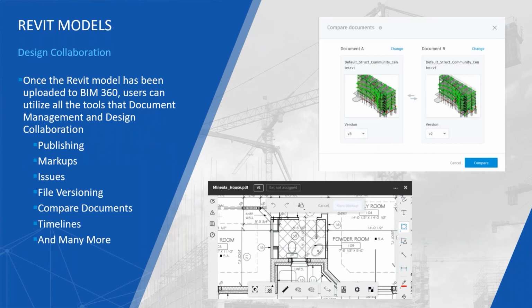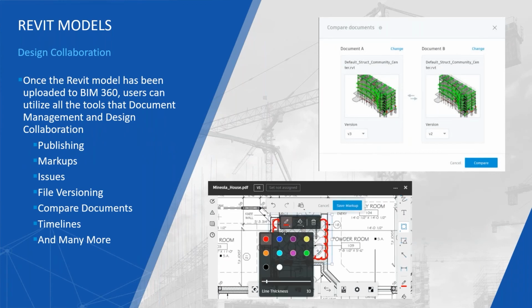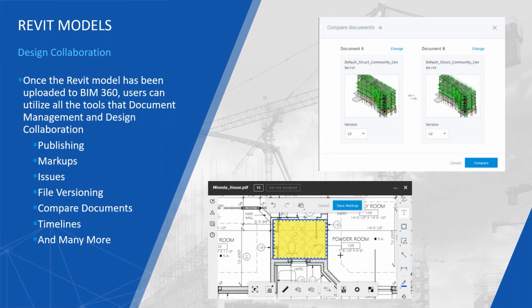Design collaboration. Once the Revit model has been uploaded to BIM 360, users can utilize all the tools that document management and design collaboration has in store. So with those tools, you could do things like publishing, markups, issues, file versioning, compare documents, timelines, and many more.